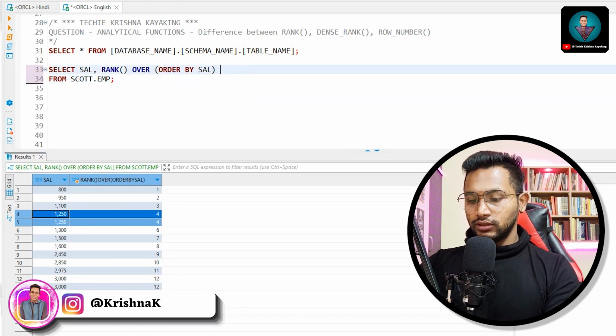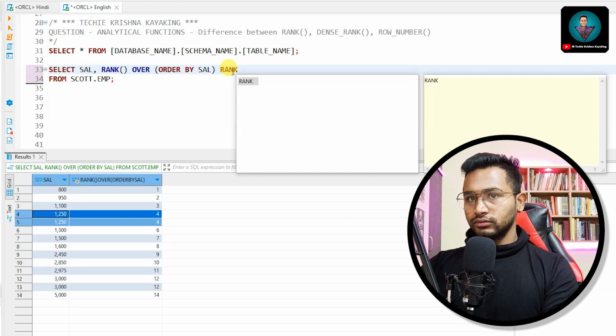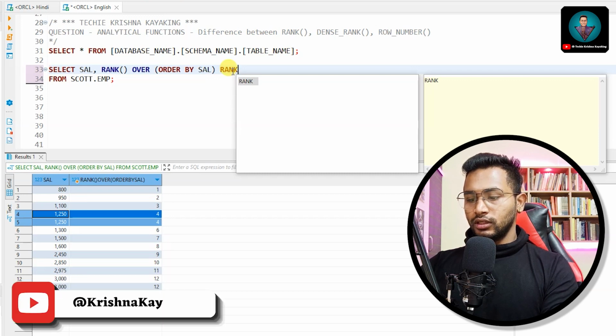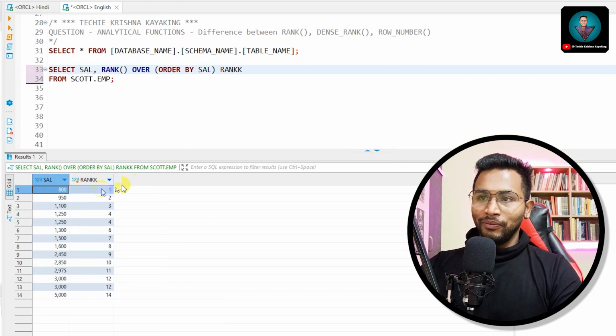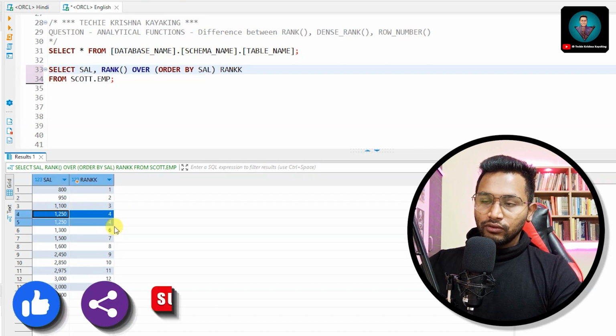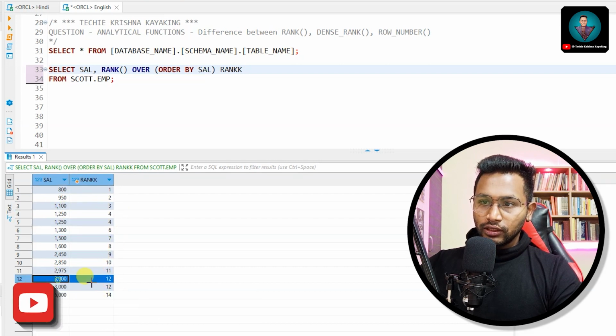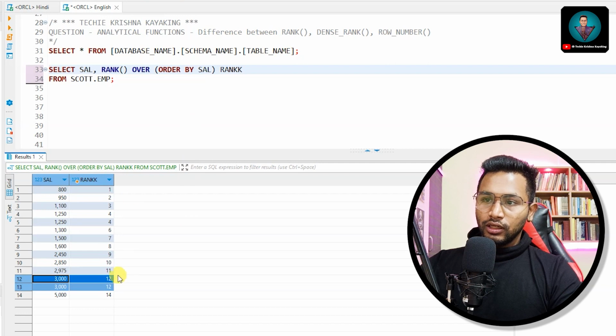Let me term it as rank. I can't give just rank, so let me make it rank k. See here, these two values are the same, so that's why it's given 4 4, and here 3000 is the same value, so it is given 12 12. It has repeated the values.